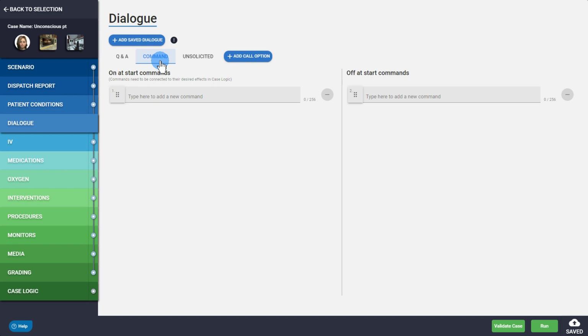Commands can be entered into one of two columns. Commands that are on at the start are immediately available to the user in the simulation. Commands that are off at the start will become available after using CaseLogic to turn them on.